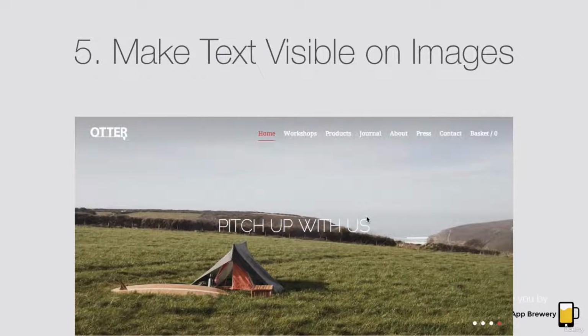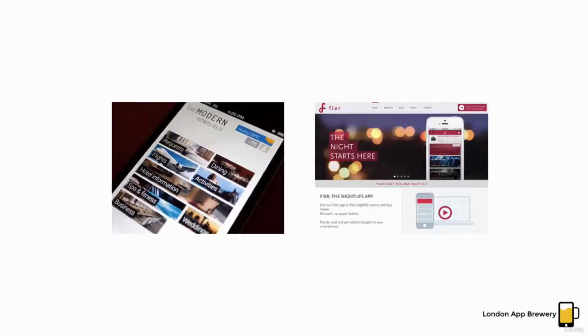So how do you make text visible on your images? Well, the easiest option is obviously using a block background. So using a high opacity background just for the text, such as in black or in a color, whatever it is, it makes the text stand out from the background image. Now, some of you might think, it's kind of ugly, what are the other ways? Well, there's actually quite a few clever ways.